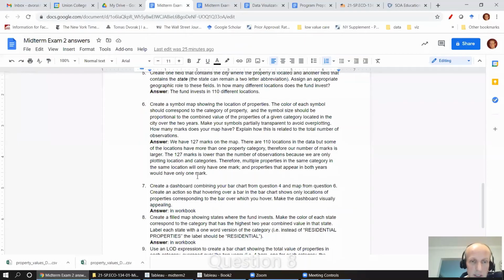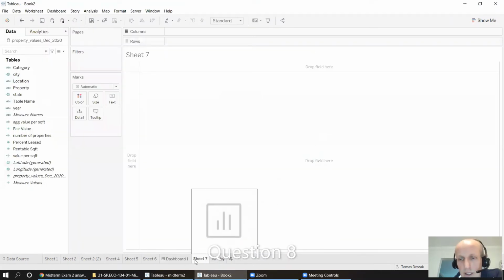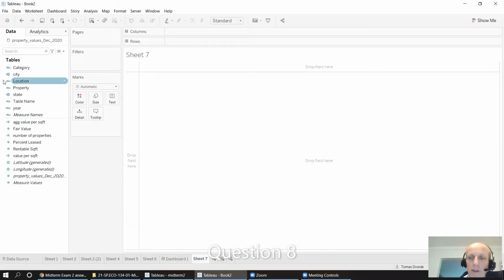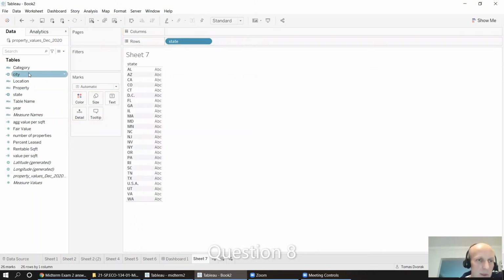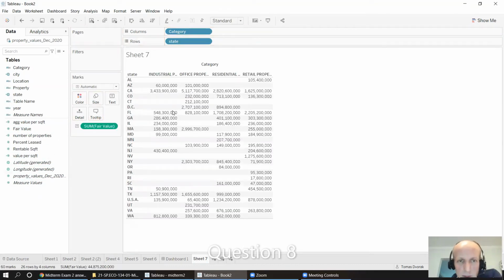That's question 7. Fantastic. In question 8, we're supposed to also create a map, but in this map, each state's color is supposed to tell us what's the top category of investments in that state. So let's first figure out what is the top category investment in each state. So let's put state on rows. Let's put category on columns. Let's put fair value into the table.